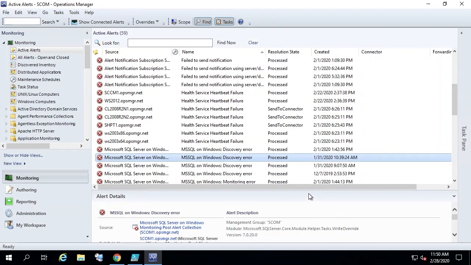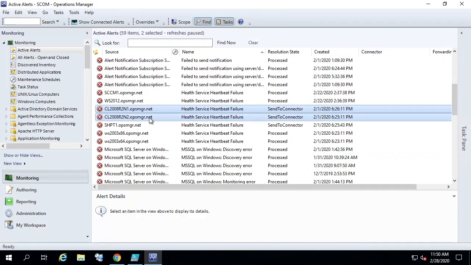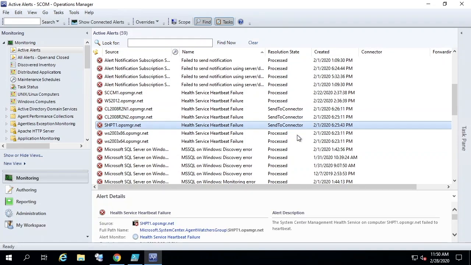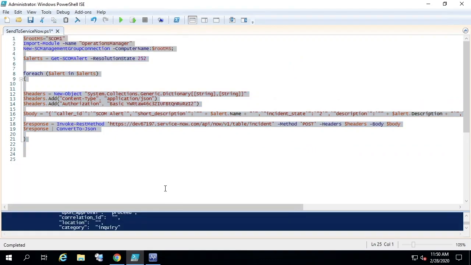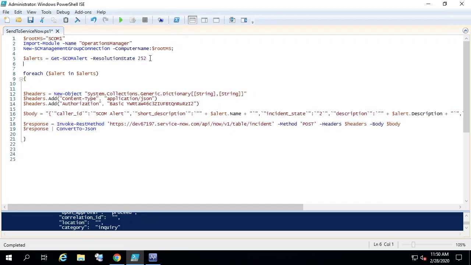Okay, so we can see here the SCOM Alert Update Connector Pro has run and it picked out our two SQL servers, these two SQL servers here, and also a SharePoint server and sent those to the connector. It didn't touch the other ones because they didn't match any of the groups that we had selected. So now I'm going to run a PowerShell script that will go through, and this is going to simulate what your connector would do if you had it set up for ServiceNow or NetCool or some other tool. And I'm going to say only give me the alerts with a 252 resolution state.